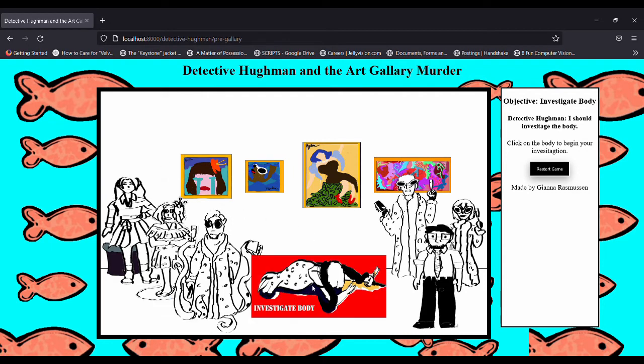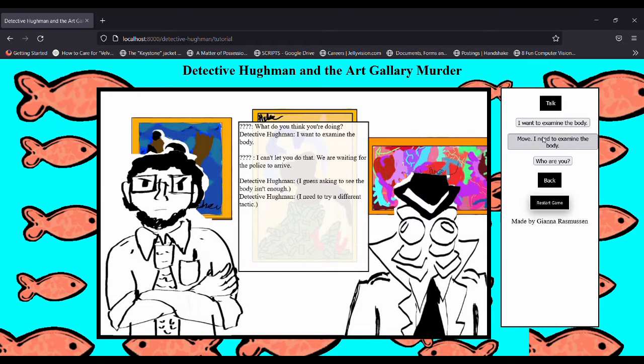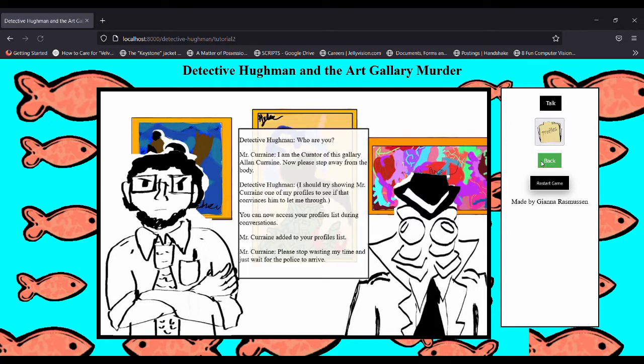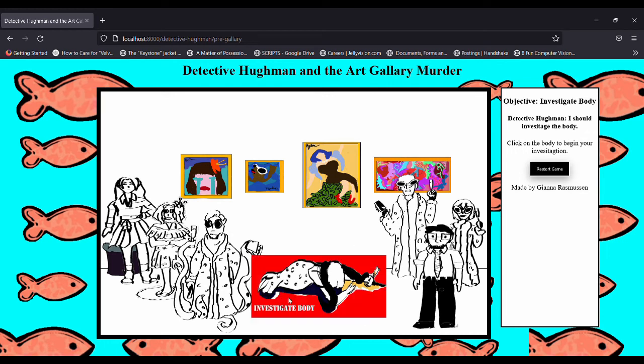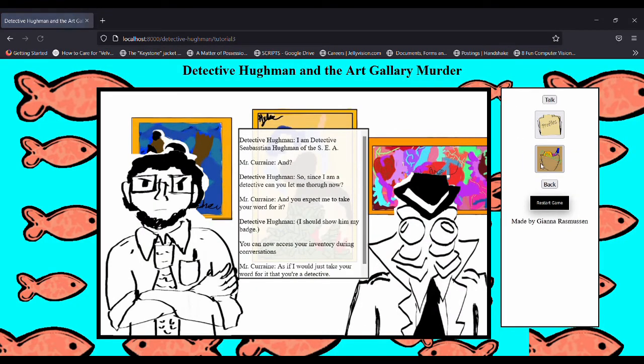That was just for fun. And then we want to go here, and you have these talk options, these talk buttons. And see, it loads a new page. So back. And then it saves what stage you were at. So we're just going to get through this.